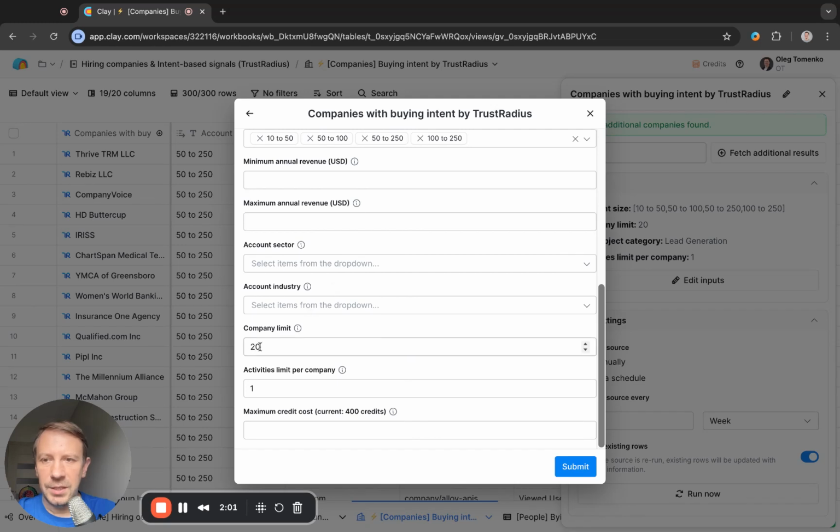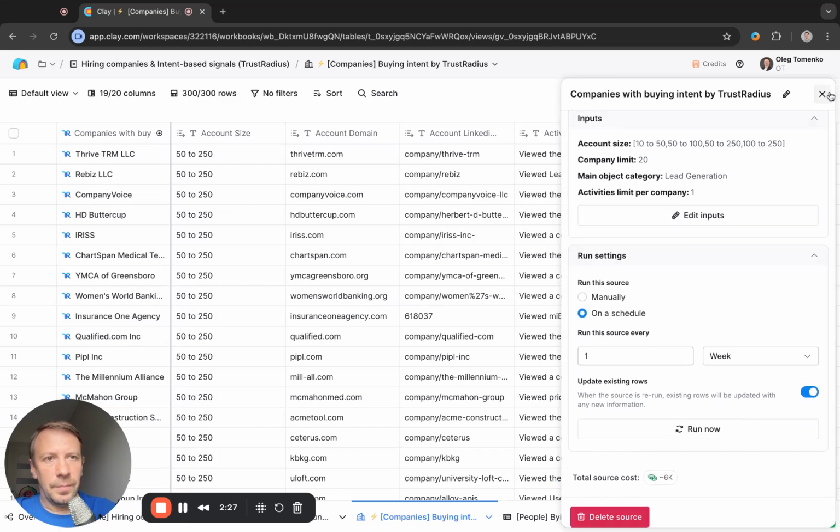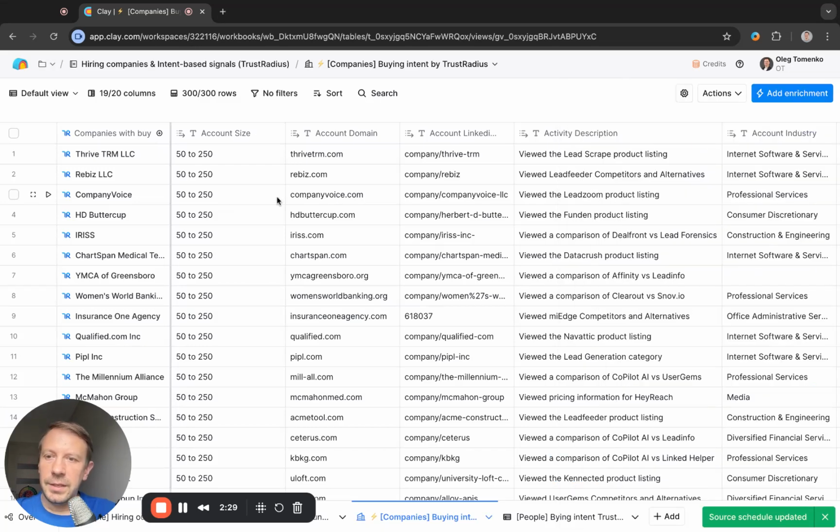The limit is 20 that we set for the update, so every day we get 20 new companies. And activities limit per company is one. We set it as one because we don't want to have multiple companies here. So just one company, one update, that's enough so far. So we set up a schedule here in Clay, and then every day this table is updated.